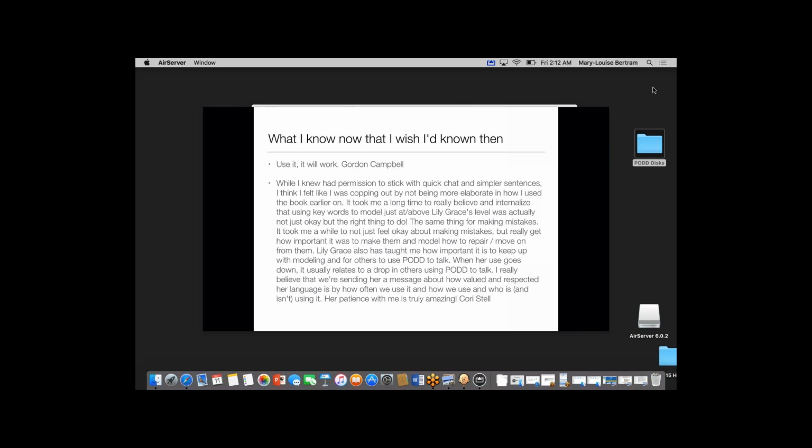And Corey says, while I knew I had permission to stick with quick chat and simpler sentences, I think I felt like I was copping out by not being more elaborate in how I used the book early on. It took me a long time to really believe and internalise that using keywords to model just at or above Lily Grace's level was actually not just okay, but the right thing to do. The same thing for making mistakes. It took me a while to not just feel okay about making mistakes, but to really get how important it was to make them, and that I could model how to repair and move on from them.